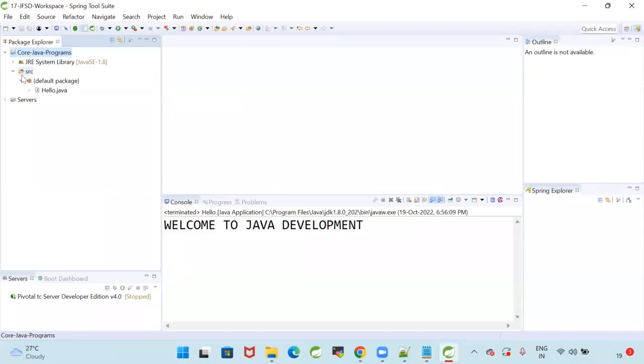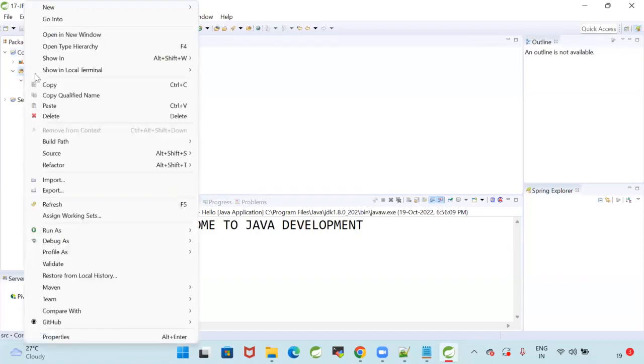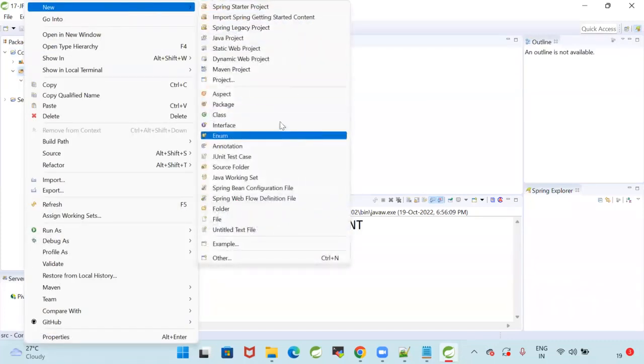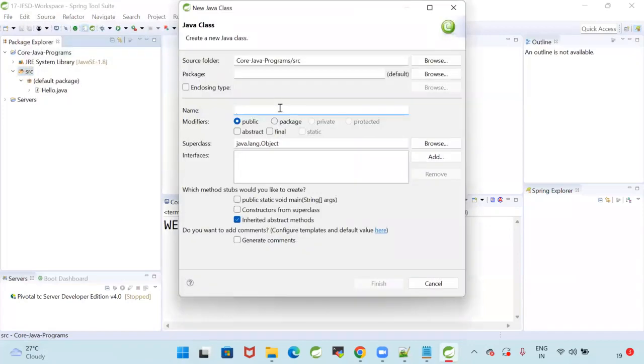Right inside the src, right click, new class. Now I'm giving the class name as Demo. You can give any name. Click on finish. In that class, if you want the main method also, you can directly select it. I want the main method also.